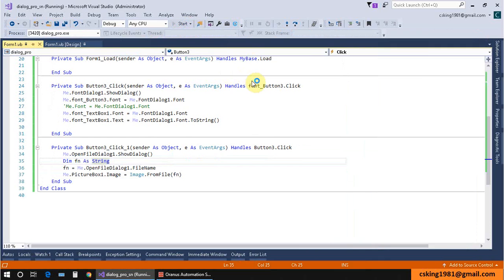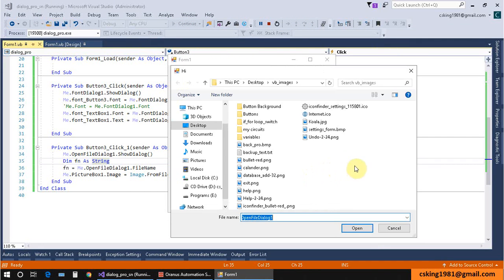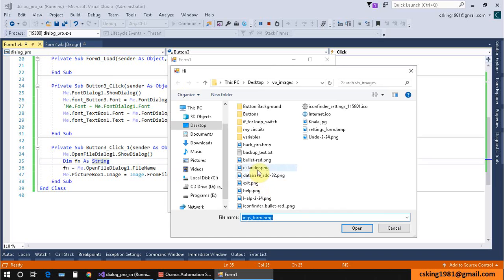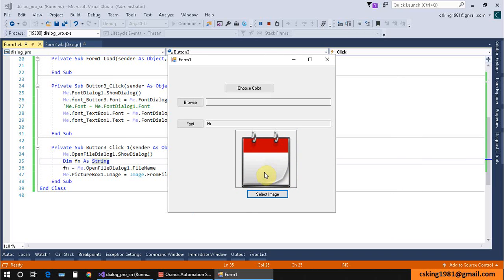Now let's see the result over here, and koala. So you can see the koala, and this one, and this one. Now I understand how to select an image by open file dialog and how to load it into my picture box.